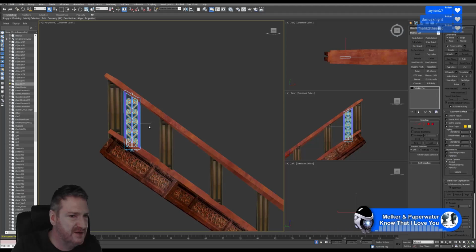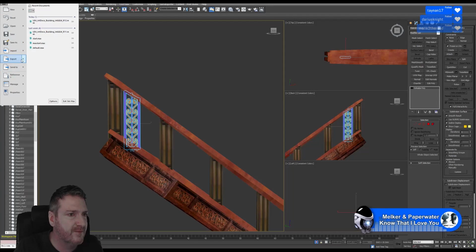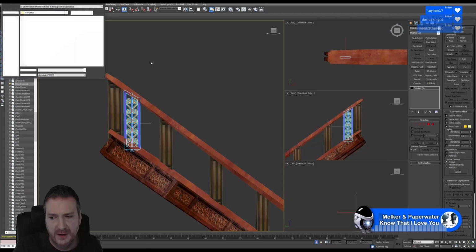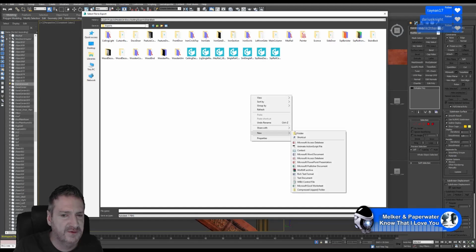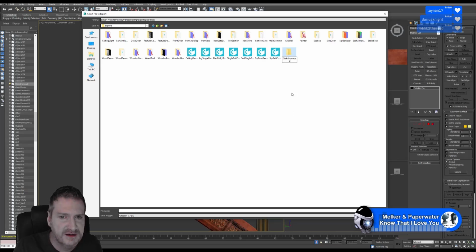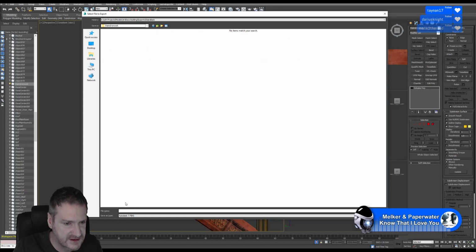Now, if I've chosen the right piece, we should be able to export this. I'm going to call this stairs ironwork. And we'll export it. Come on, Max. I'll create a new folder for it as well, I think. Again, keep it all nice and organized.